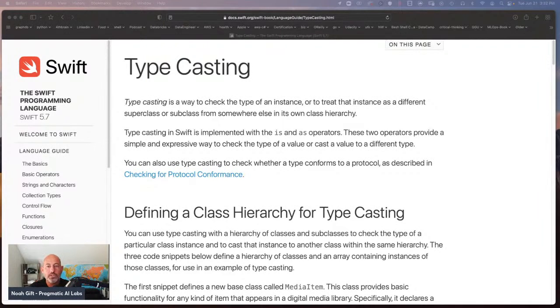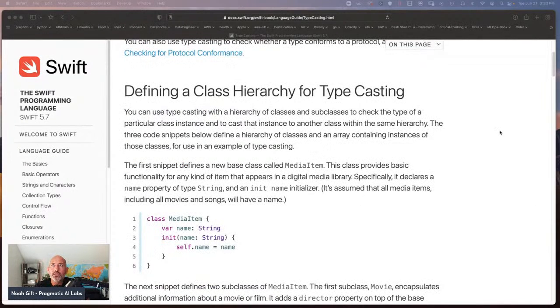Okay, so the idea with typecasting in Swift is that it's a way to check the type of an instance, or treat that instance as a different superclass or subclass from somewhere else in its own class hierarchy. Typecasting in Swift is implemented with the is and as operators. You can also use typecasting to check whether a type conforms to a protocol, as described in checking for protocol conformance. And so we've got this here, and we can start playing around with this.